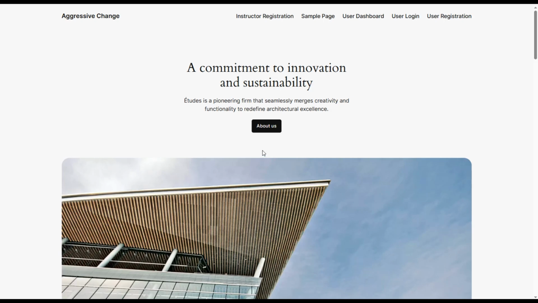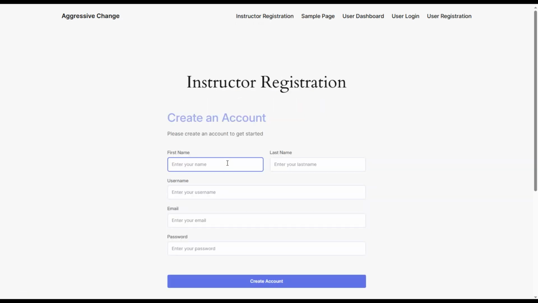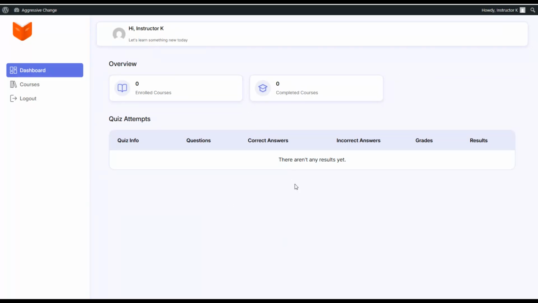And now, if you are an instructor, I have good news for you. You can register as an instructor and make your own courses with the Fox LMS WordPress plugin. So let's click on this Instructor Registration. And also know that only after the approval of the admin, the instructor can create courses.